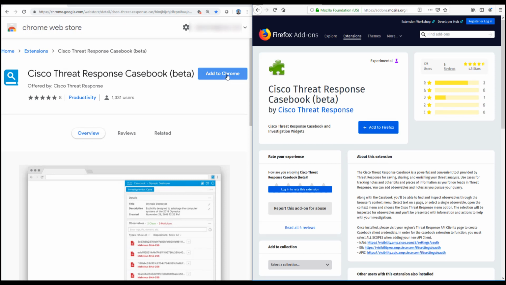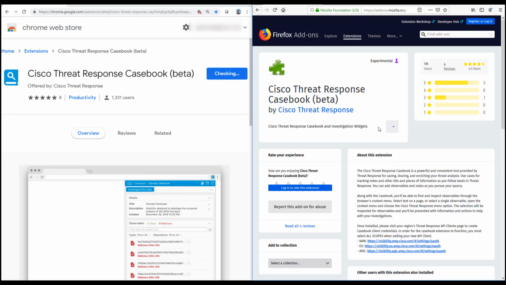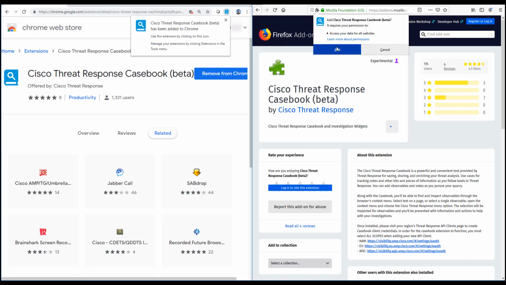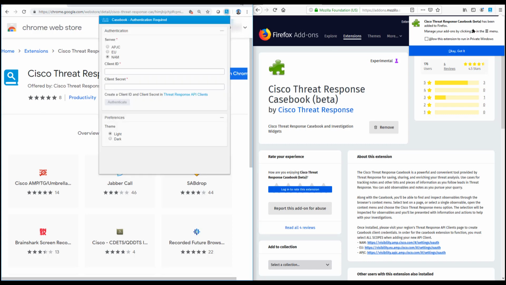So here I'm going to add this to Chrome on the Chrome side, add extension, and on the Firefox side I'm going to add this to Firefox. And in each case I now have the plugin in that browser. Now I need to go through some fairly simple configuration steps to make them work. On the Chrome side I pick my server based on which region I want to be using, and I add the client ID that I have stored from the previous page. I'm also going to add the client secret. I then click Authenticate, and it shows that I am successfully authenticated.